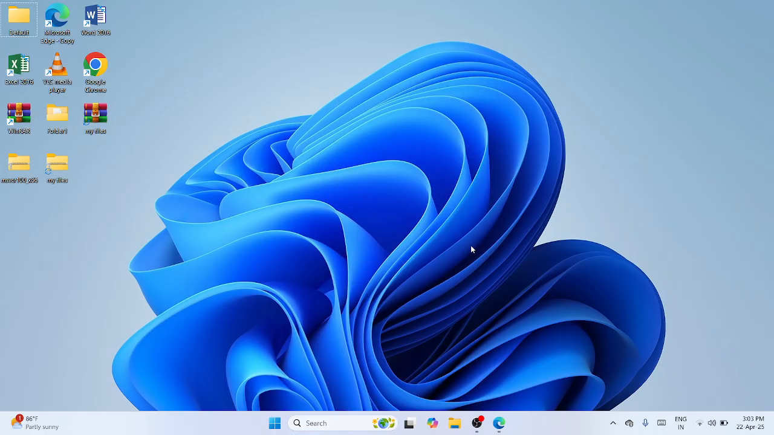In this video, I'm gonna teach you a very useful guide on how to flip or mirror photos here in your Windows 11 PC or laptop. So without any further ado, let's get started.